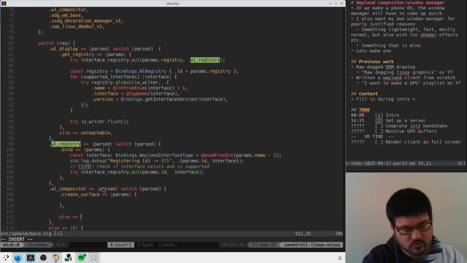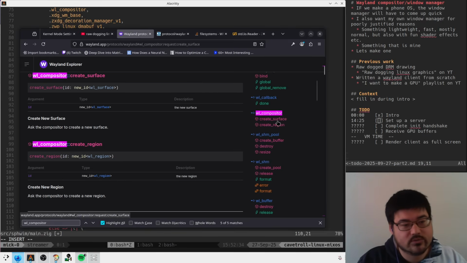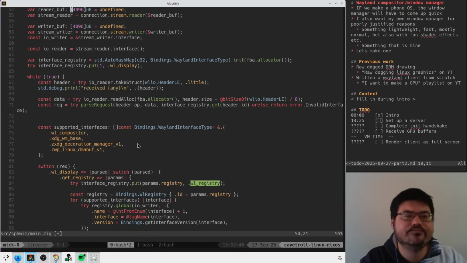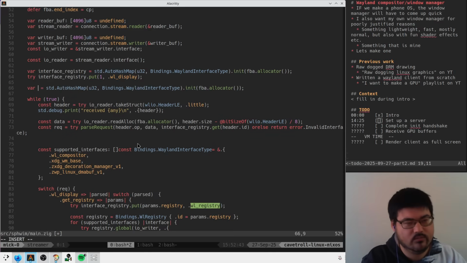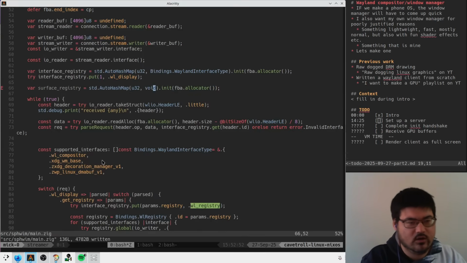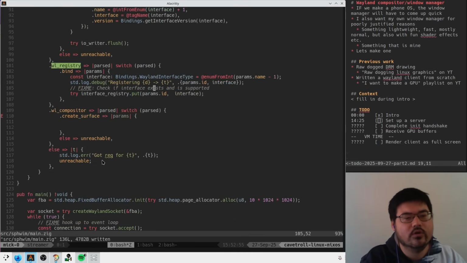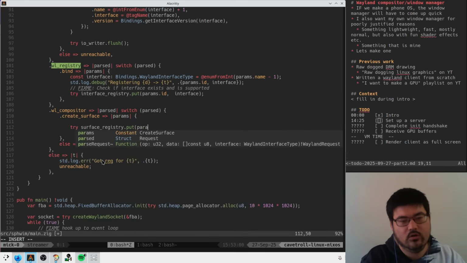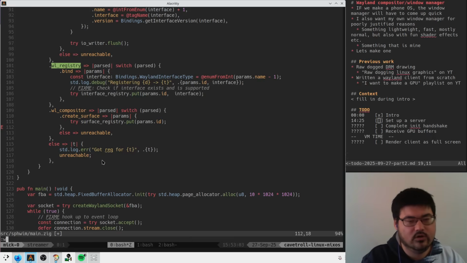Else unreachable. Okay, so here we're like, when he calls create surface, we're just like, okay. So here we have surfaces somewhere, right? We have a surface registry, which for now, I guess, just goes to nothing. We don't know what this is going to do yet. And here we're like, surface registry, put params ID. Easy.